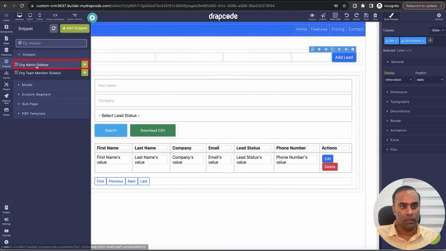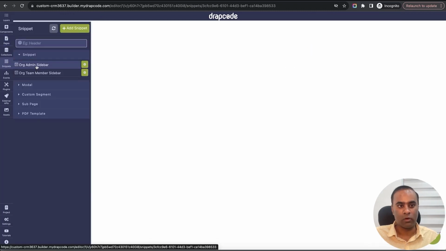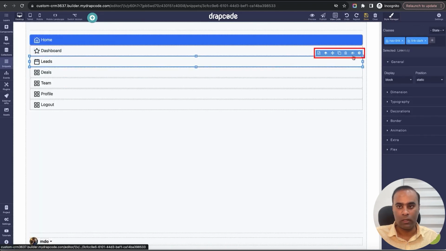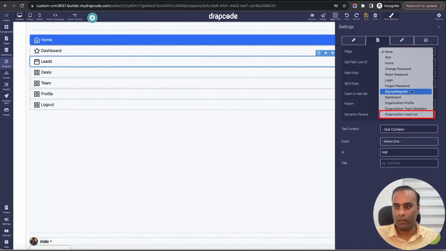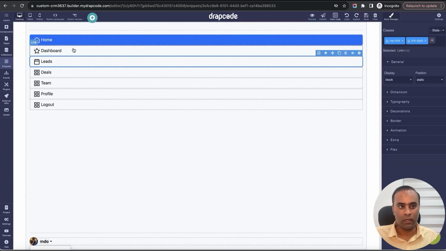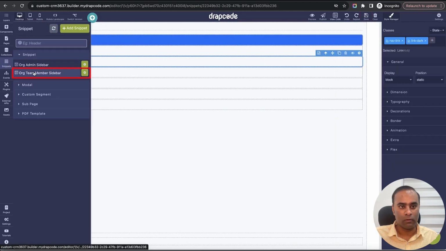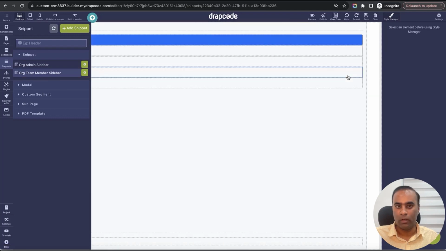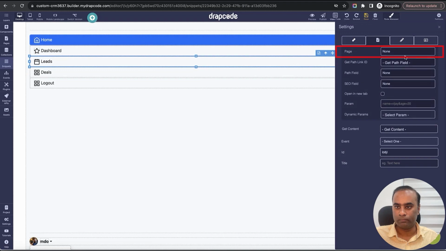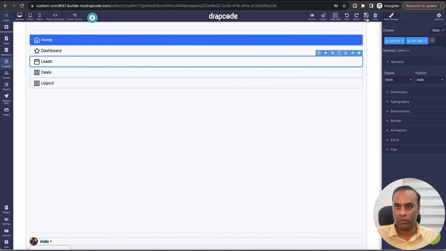So I'll go to the snippet. So we have two sidebars. One is for organization, one for team. So we will add it in both. So here in the leads, we added, take them to organization lead list page, which is fine. And for the other one also, we'll do the same. Take them to the organization lead list page. So this process is complete.